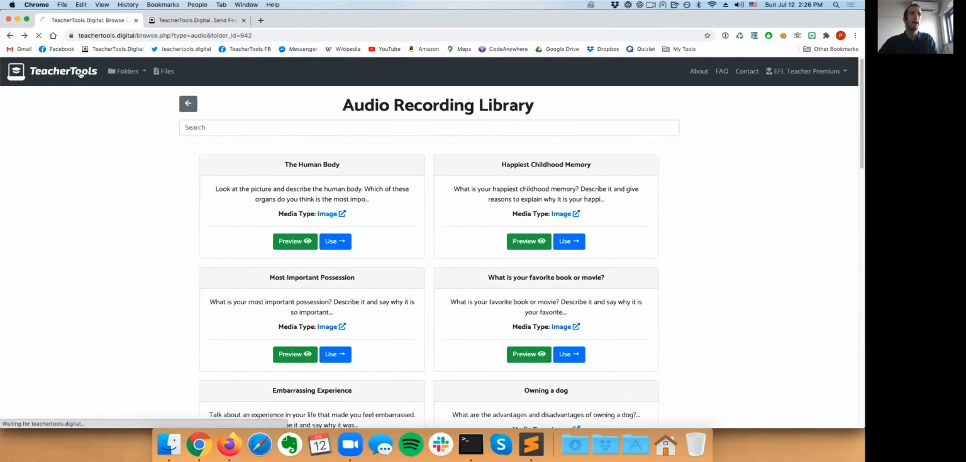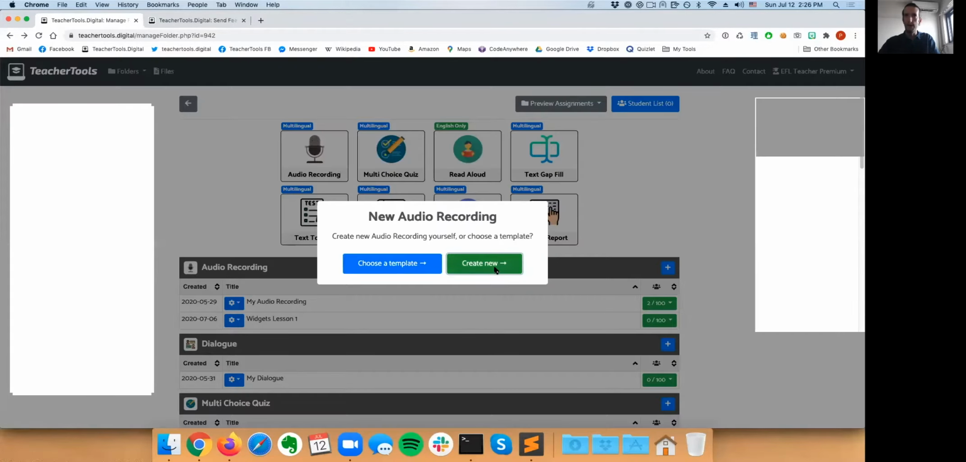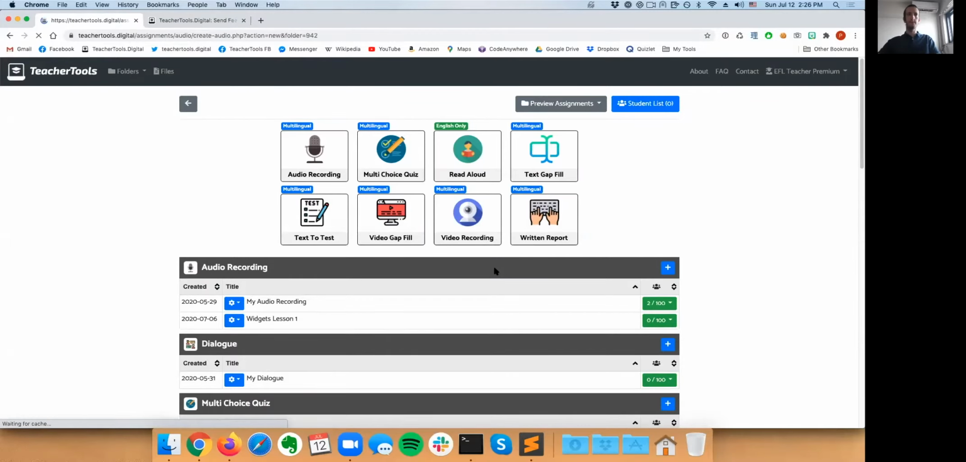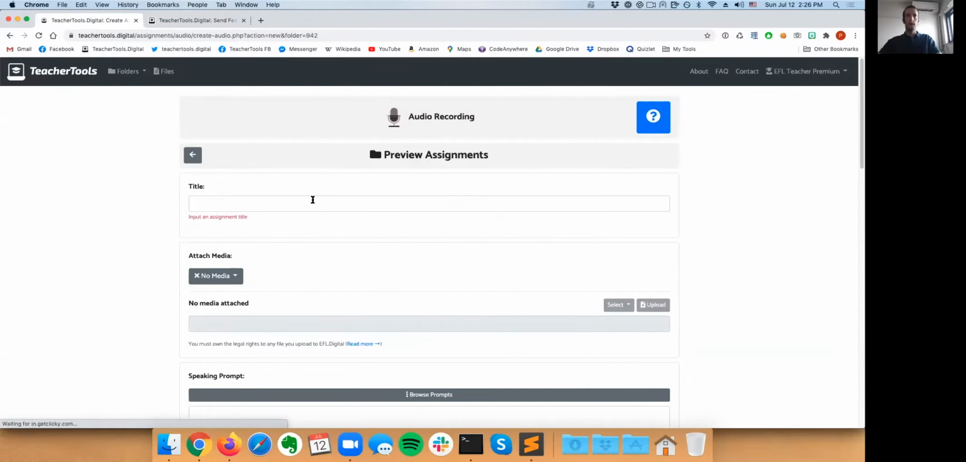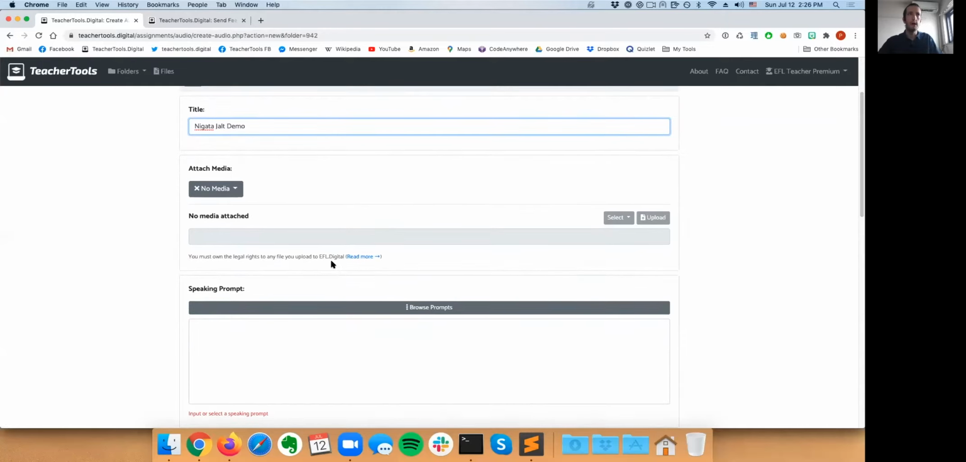Let me go back. I don't want to use this function. So I'm going to click on Create New. And input the title of my assignment. And if I want to, I can attach some media.